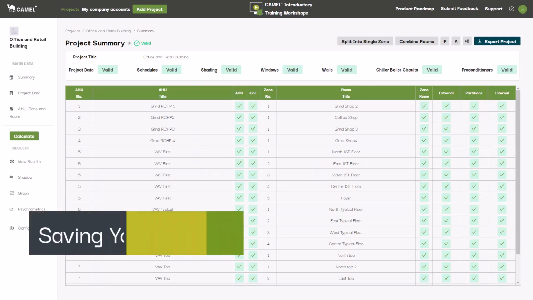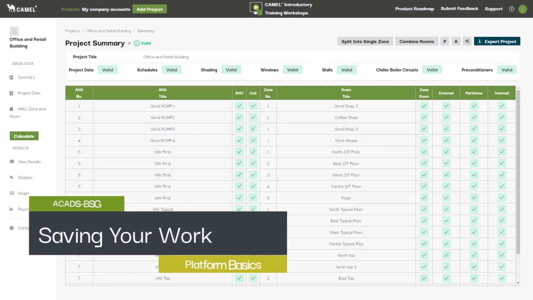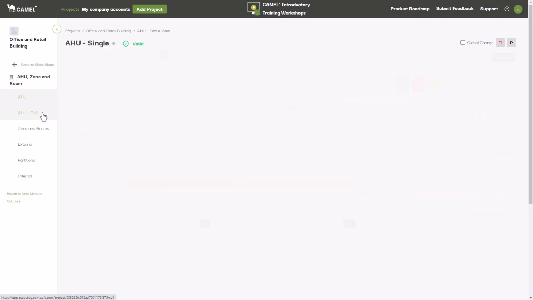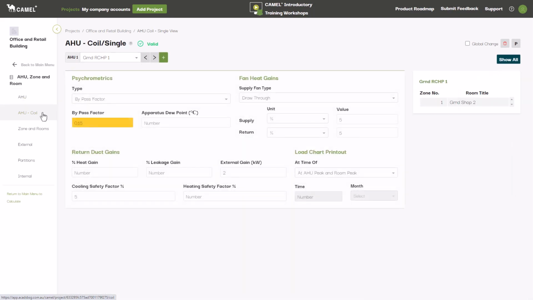In this video, we'll be looking at how to save your work in CAMEL Plus and HYENA Plus. CAMEL Plus and HYENA Plus use an autosave feature to save your changes as you progress through each input screen. How this works is that the app automatically saves your data to the server whenever you navigate from one screen to another within the app.